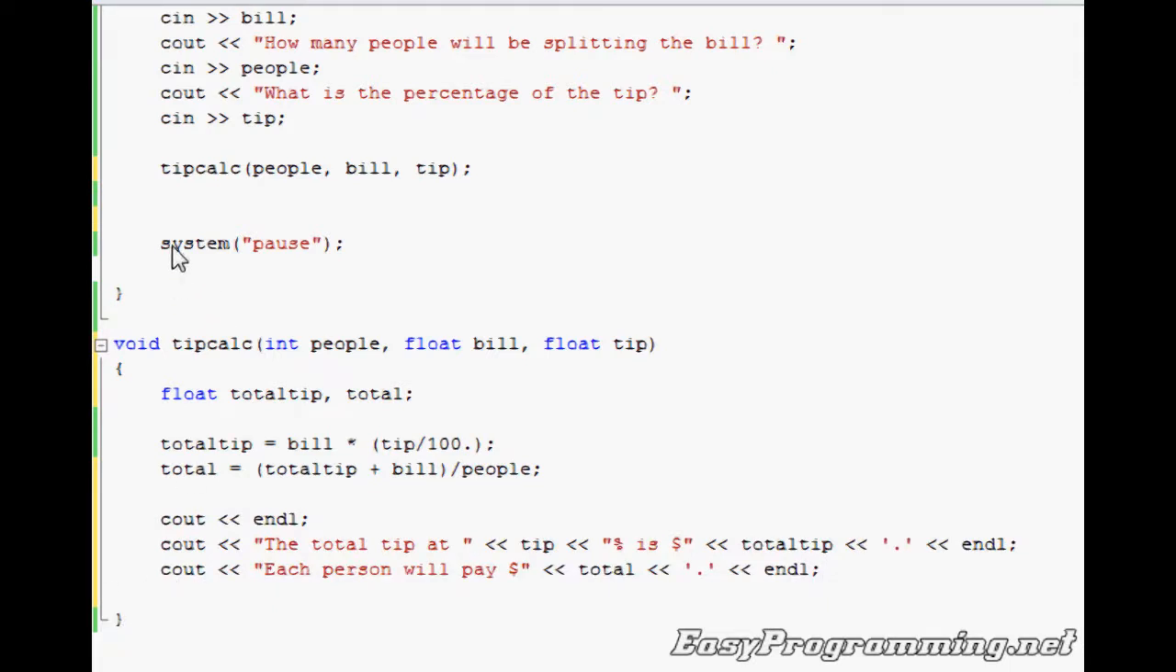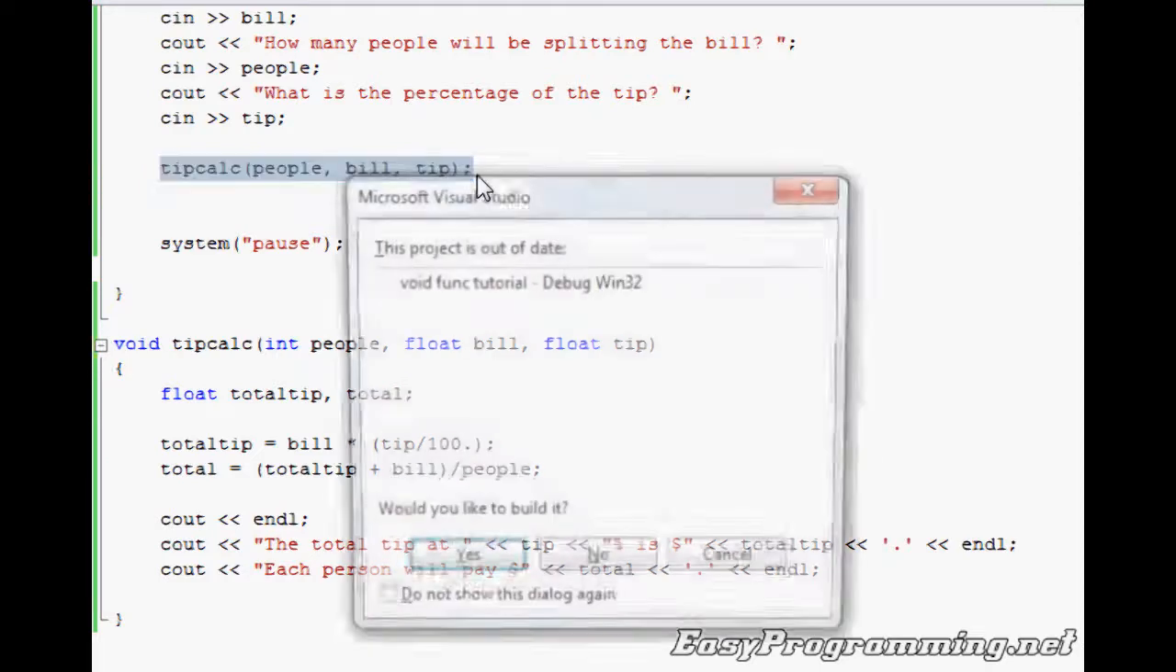As you can see, the system pause is still inside the main program. It's because once the function is finished here, it'll automatically go back to the main function and complete whatever is under the declaration of the function up here. So let's run it.